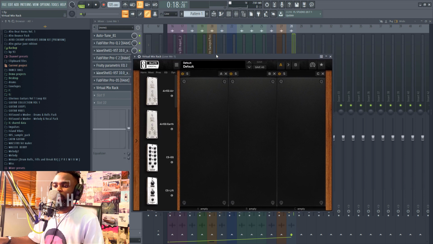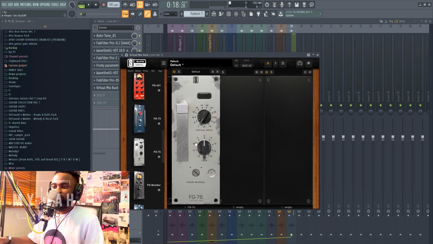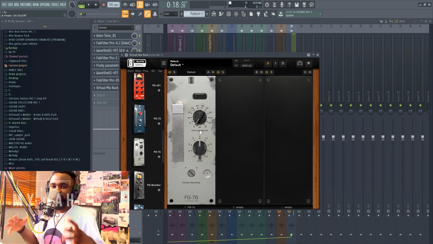Yep, okay, so let's look for that. FG76. So this is the saturator I'll be using. Just give it a little bit of drive so that it brings out the sweetness in the vocals, like brings out those mid region, those high region, like it just make everything sound nice. So I'll just add a little bit of drive, and listen as I do that.